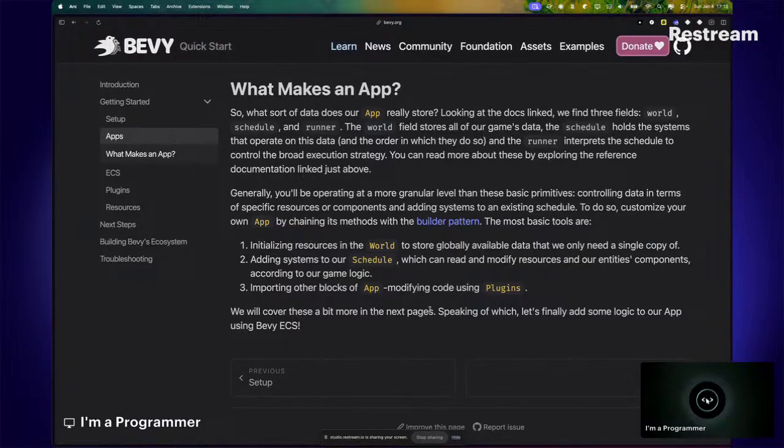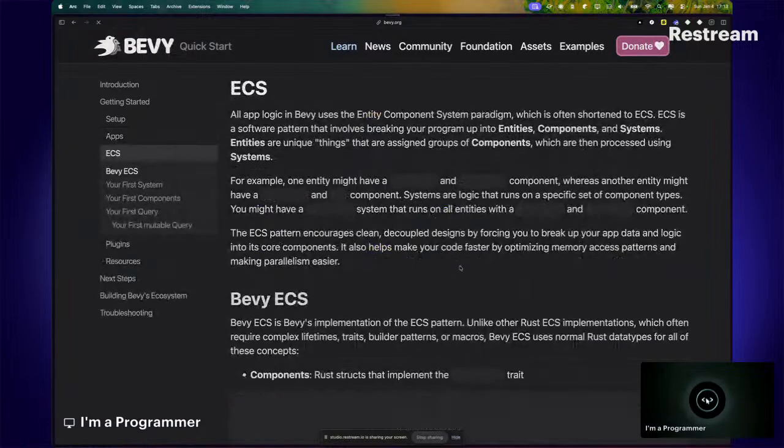Speaking of which, we are finally going to add some logic to our game, to our app. Let me call it app now, because we call it app in Bevy using Bevy ECS. Now, this is where we talk about the ECS a lot. Remember, I said keep track of it because it's very, very important all through your understanding of Bevy. So, ECS, we already understand that it is the entity component system, right? It's a paradigm that's used by Bevy, which is what I've explained.